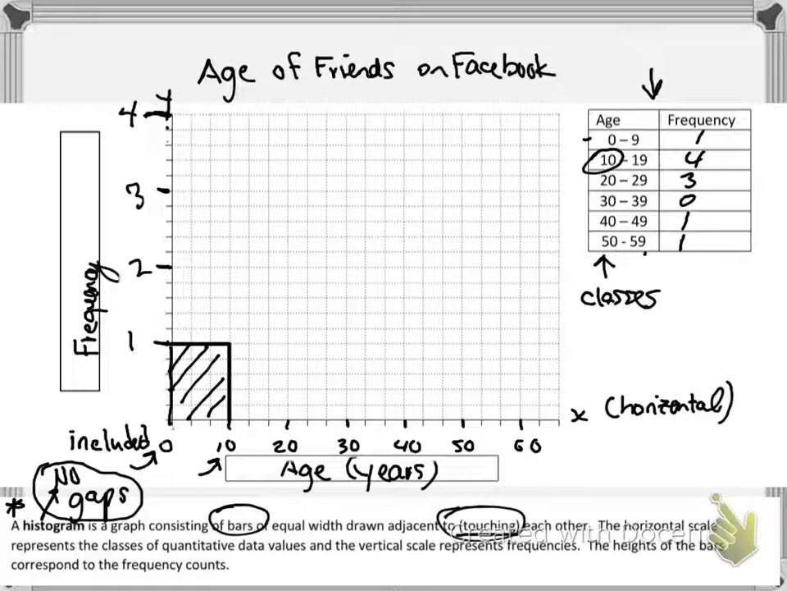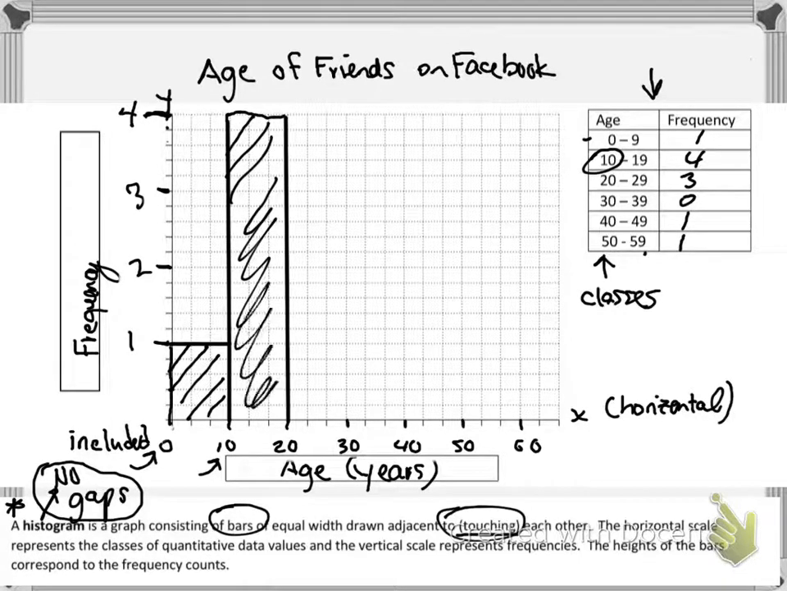All right, so our next bar starts at 10, and it looks like it has a frequency of 4. So we're going to go all the way up here, like that. Oops. This line function isn't really working for me. Here we go. I'll just use that. And again, you can use hash marks to shade it and visually make it pop.